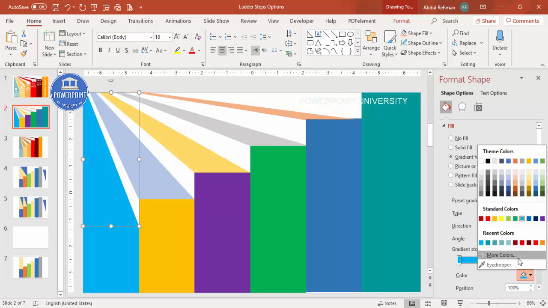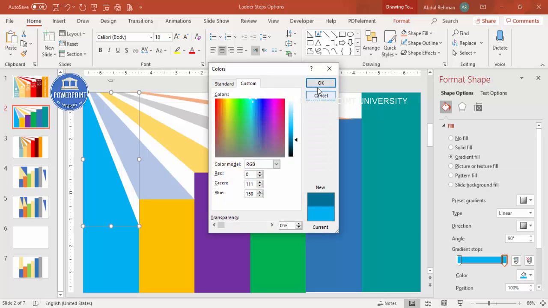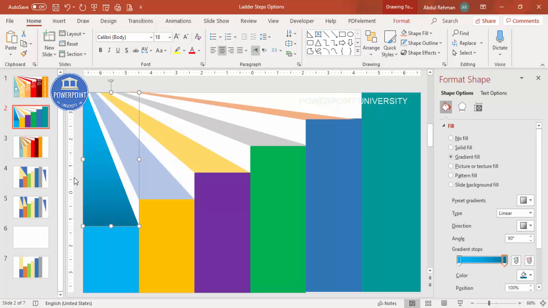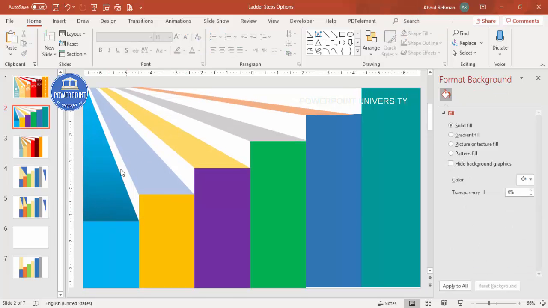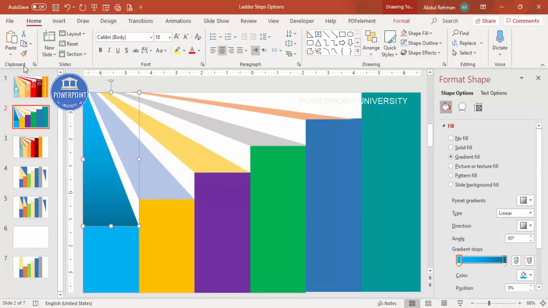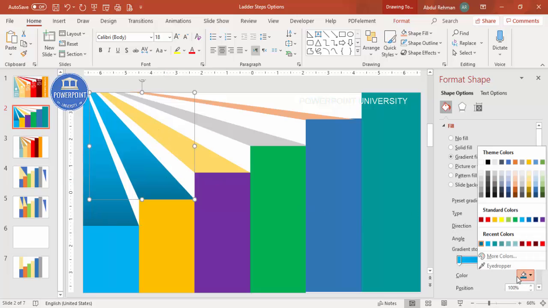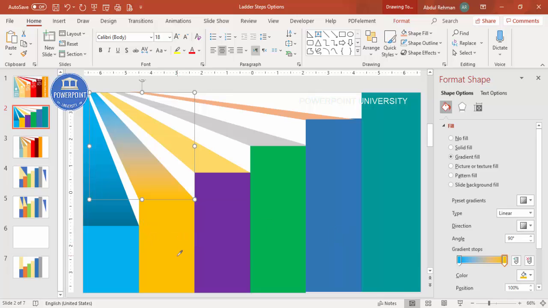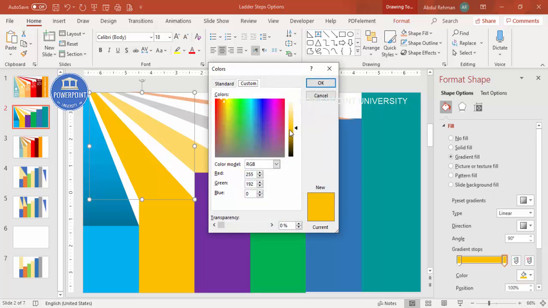So go to more fill colors and increase the shade. You can see here, it got some shade like this. Now I can select this and click on this, and then it's easy for me. I'm going to use the eyedropper, select this color, and here also I'm going to choose the same color, and this color I'm going to increase the shade.